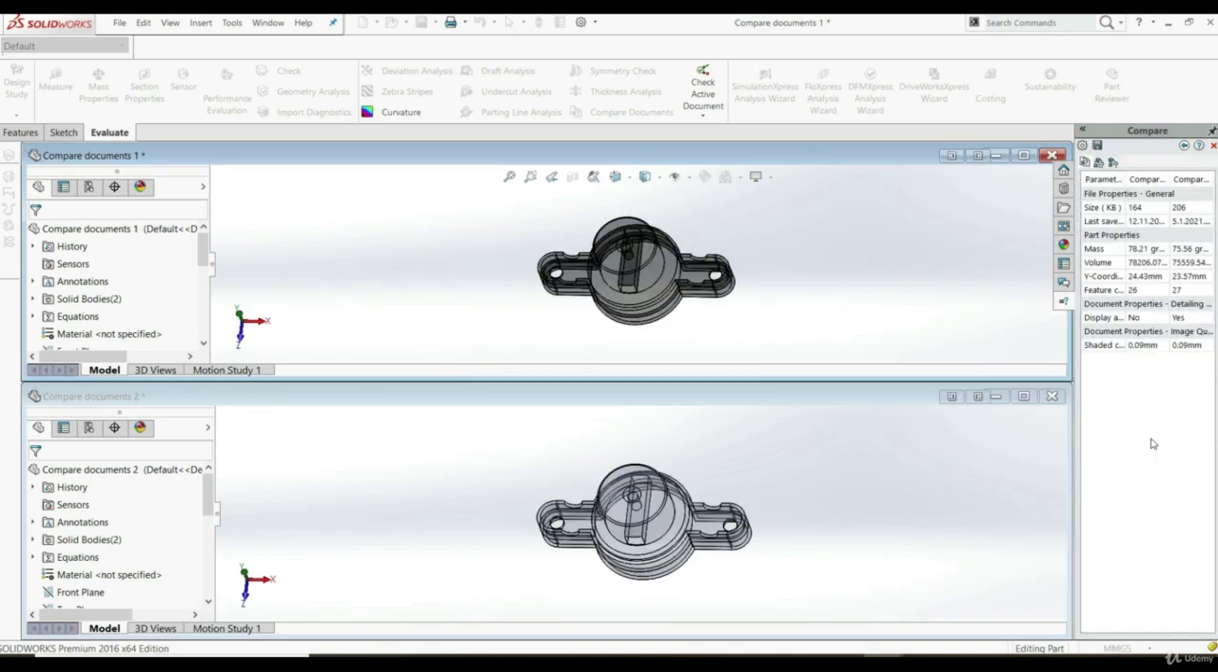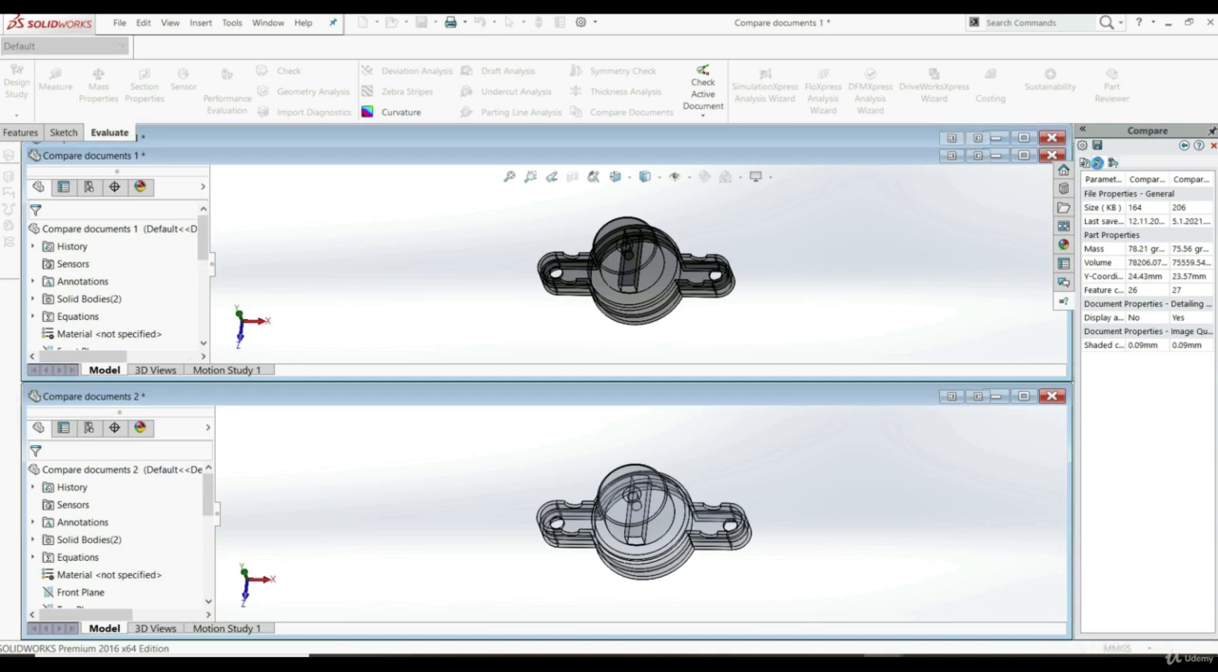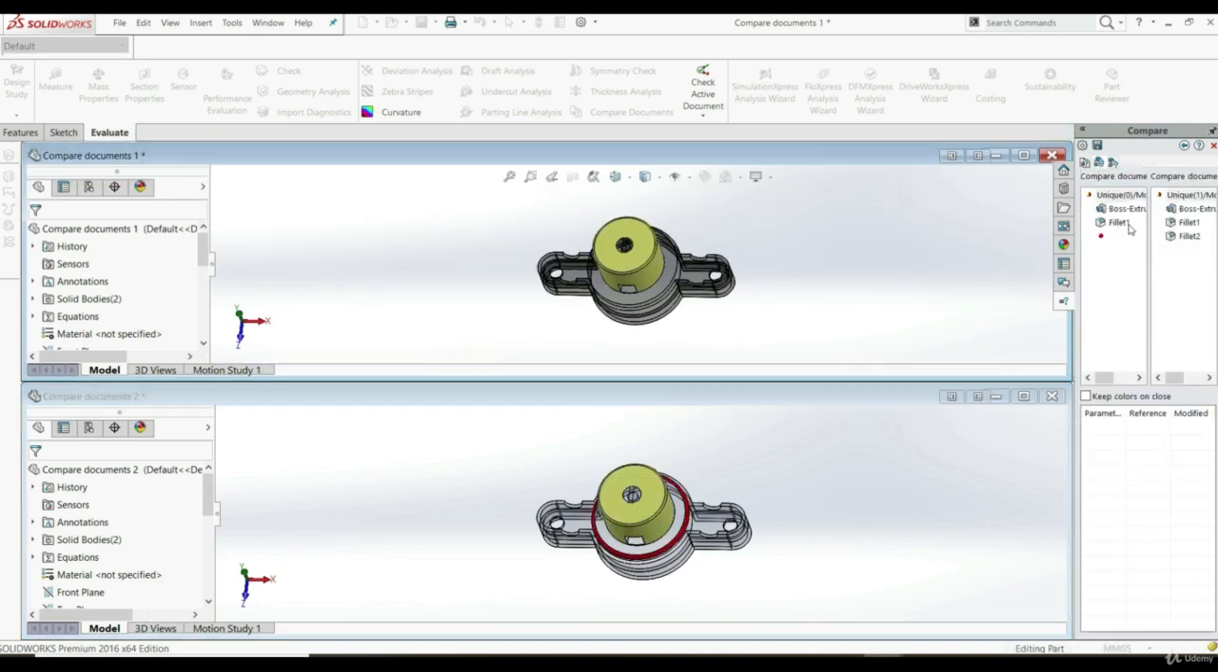And now let's see what the difference is. In the first step, we can see the size of the document, the last time it was saved, the mass, volume, and so on. In the second step, we can see what was added. We see that in the first document, Fillet 2 doesn't exist, this one. And we see that Fillet 1 and Boss Extrude have been modified.